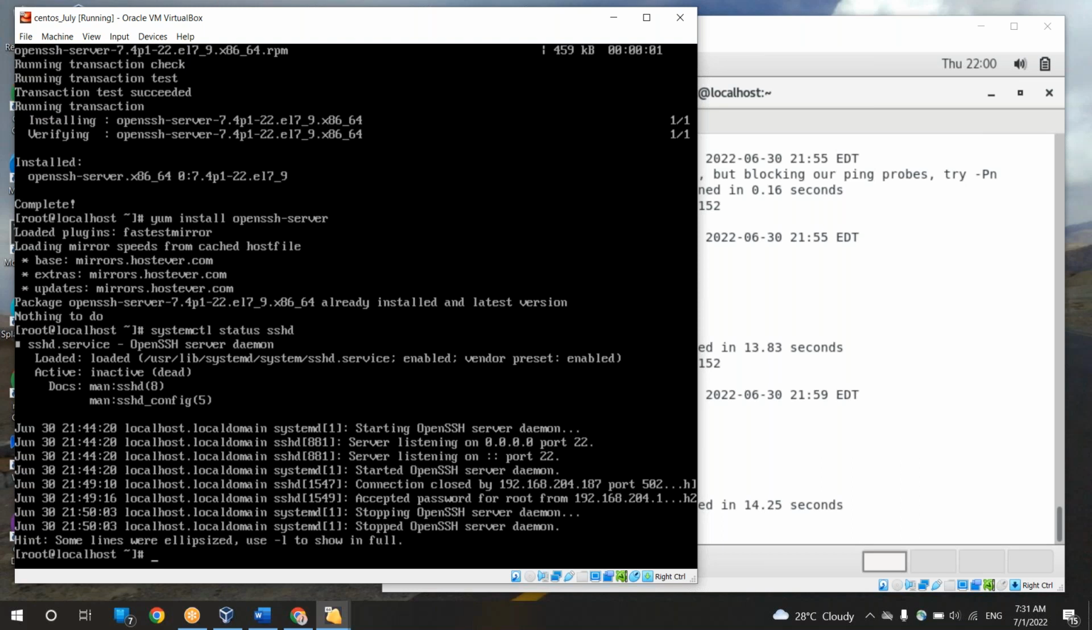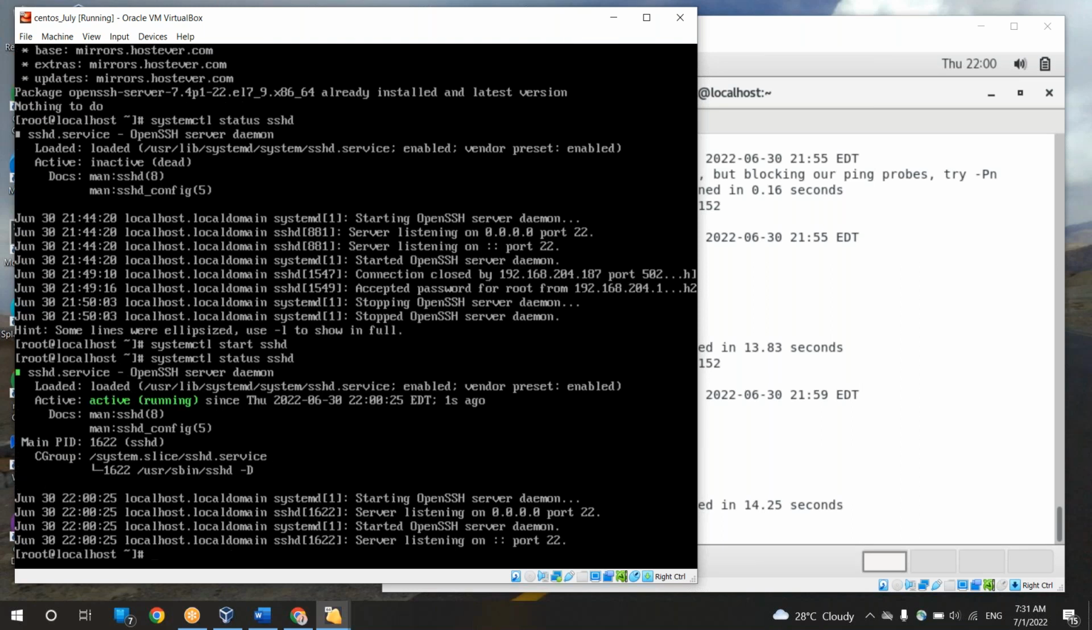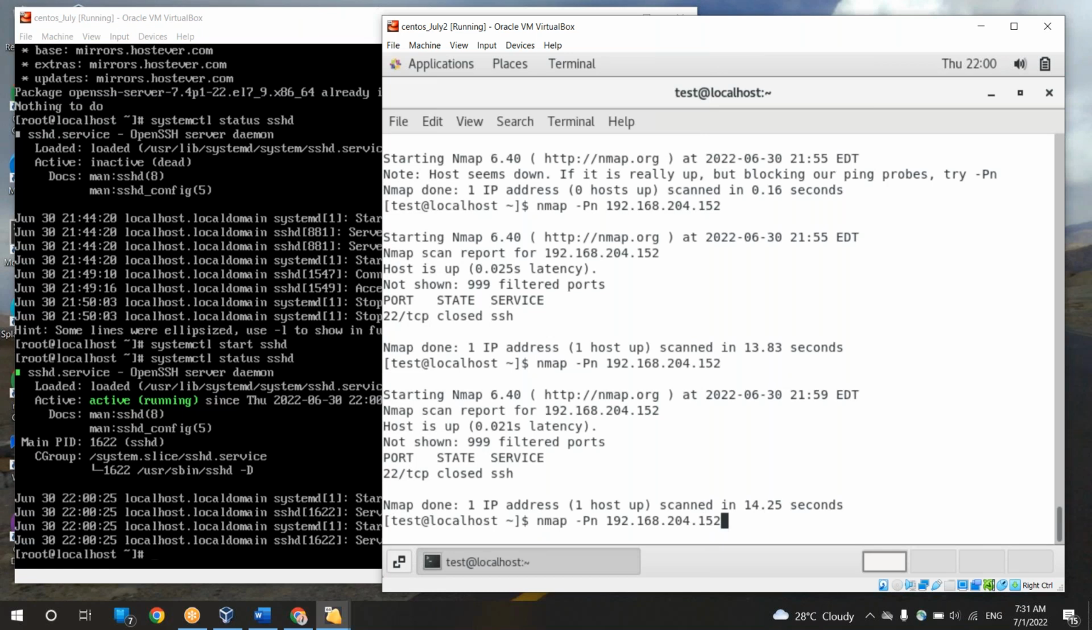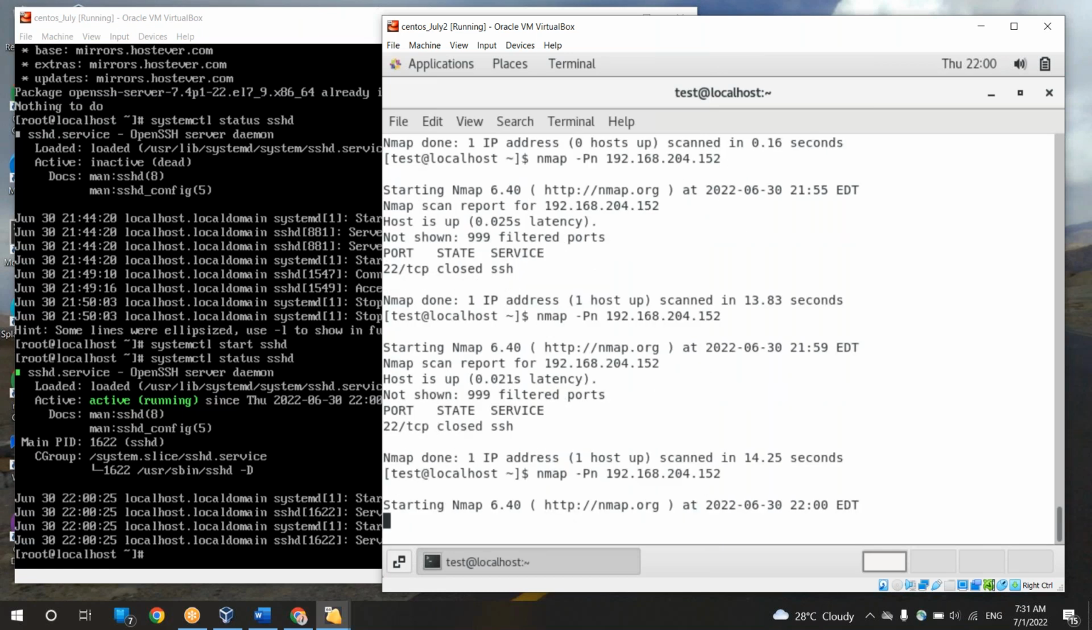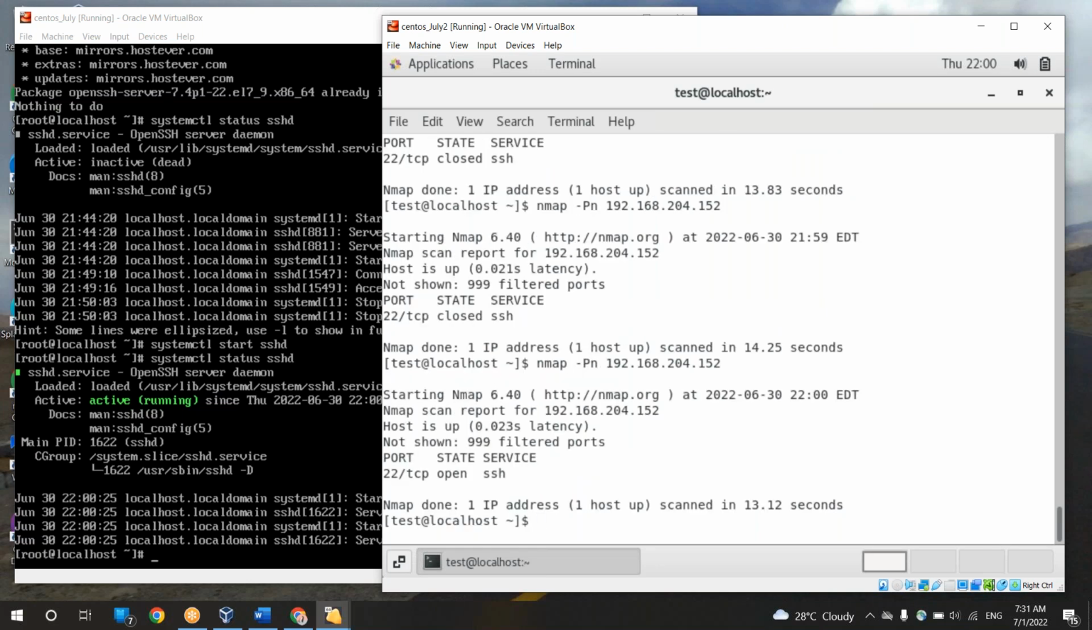So let me start the service. Status, it's running now. So this service is listening on port 22. I'm on this server, so here I can check once again with the scan. You can see that now it says open. Got it?